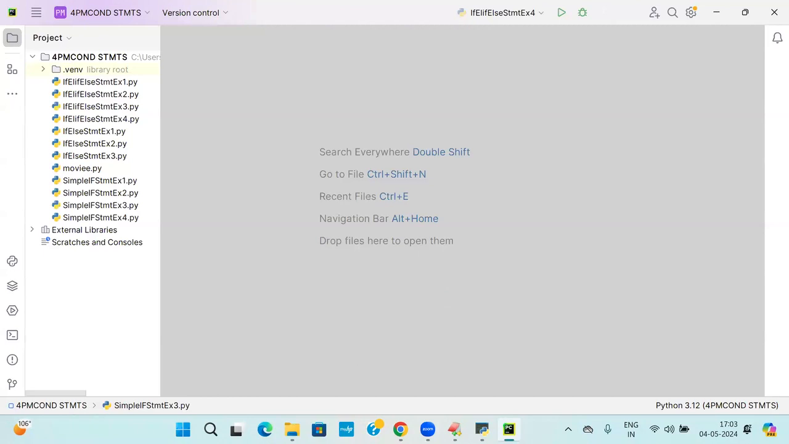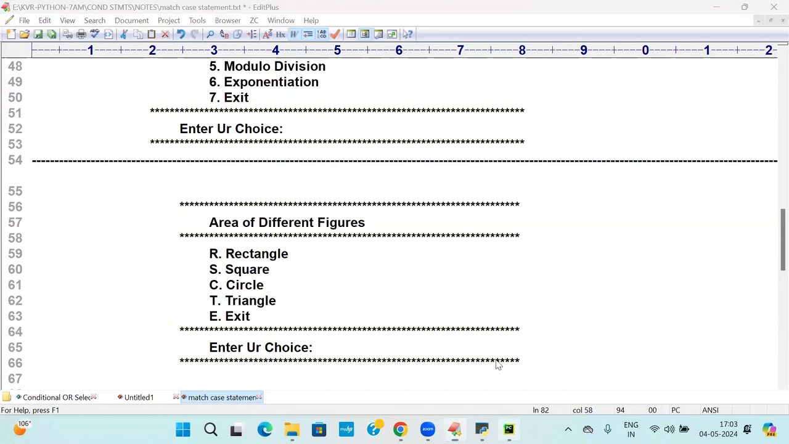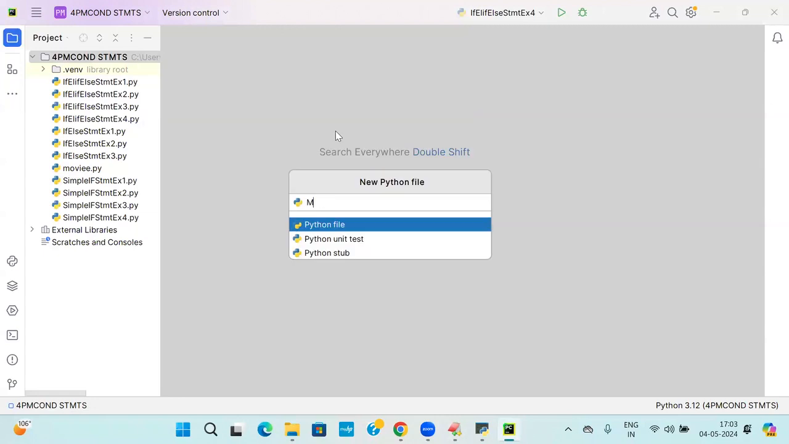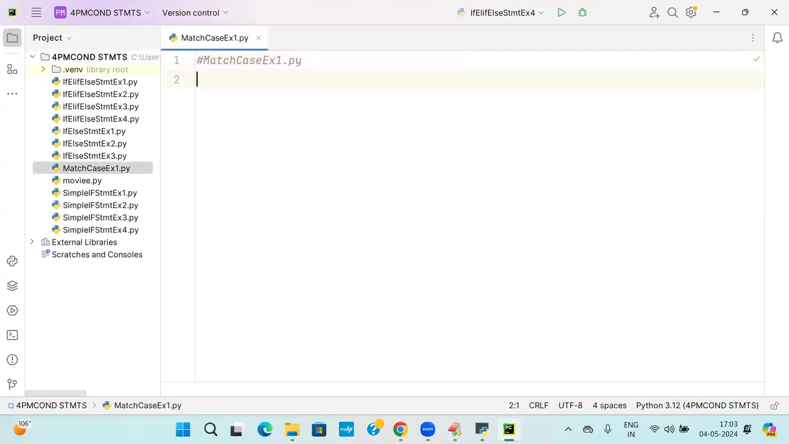Okay, now, come to the point. Come to this area. Online students, go to this place. Now I'm going to enter the match case example, example1.py. Match case example1.py. So, coming to the point.